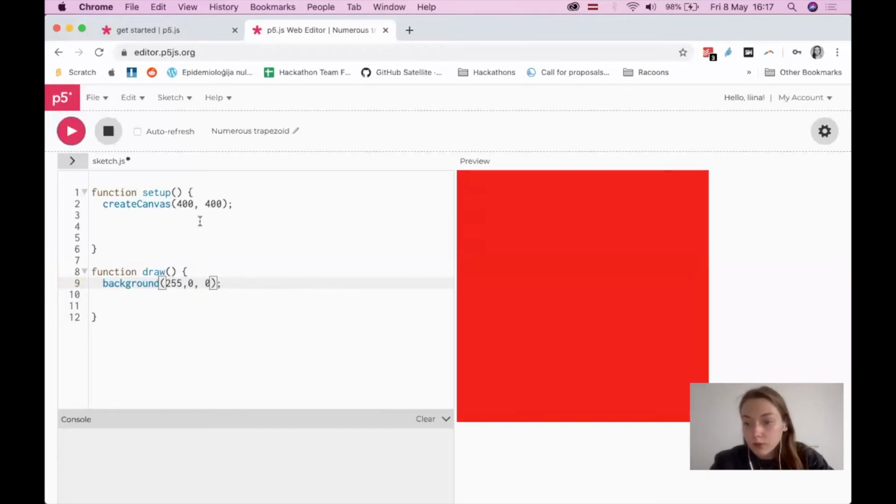So I'm going to have a red. As you might see, if you mix the colors together and if you put varying numbers in each of these spaces, you can change the color as well.